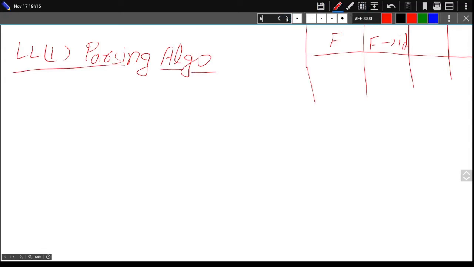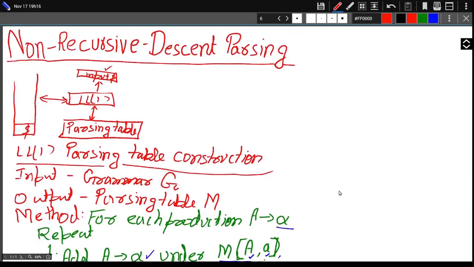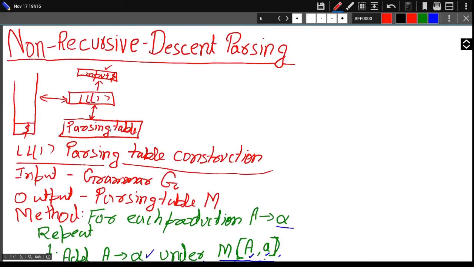Okay, so here let us consider two important things. As you remember from the diagram, that you will have a parsing table, right? You will also have input, you will have a stack. So you will have to understand that there will always be a symbol to be read from the input stream, and there will be something in the top of stack.